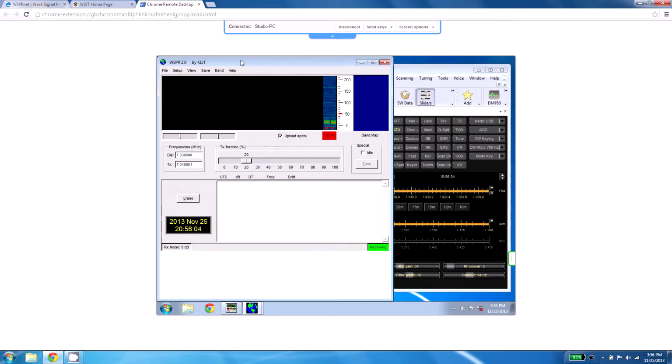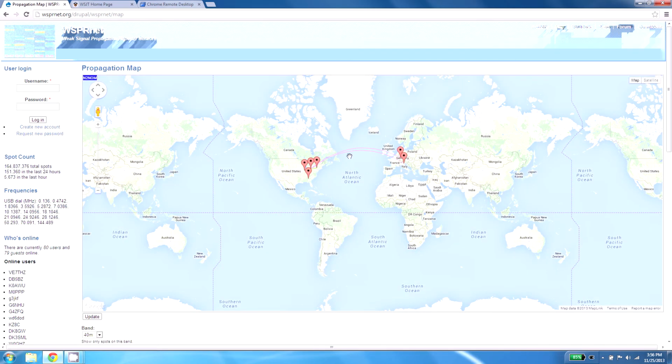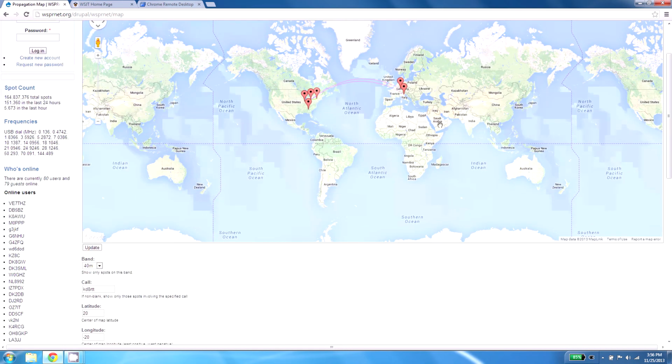So now we finished a full transmit cycle. So now we can go check to see if our signal was picked up anywhere. The easiest way to do this is to go over to WSPRnet.org. You'll come to this page. Go over here to the map. Okay, now I currently have this still set for my call sign, conveniently, but you can set the band you want to search for, the call sign that's involved.